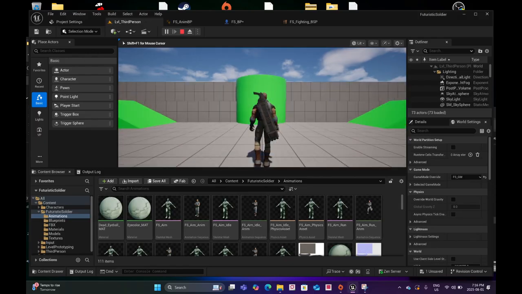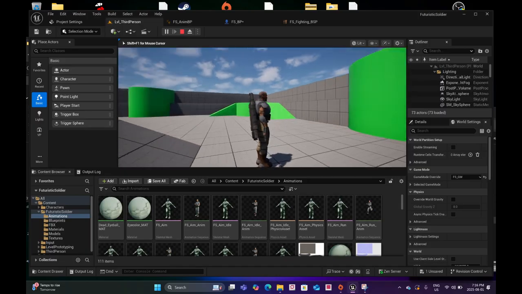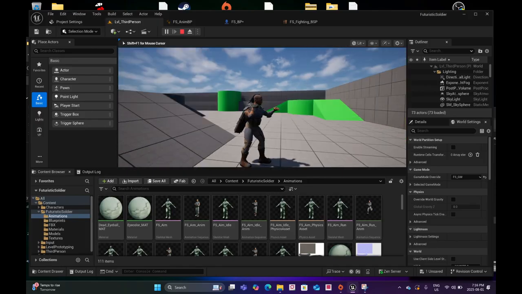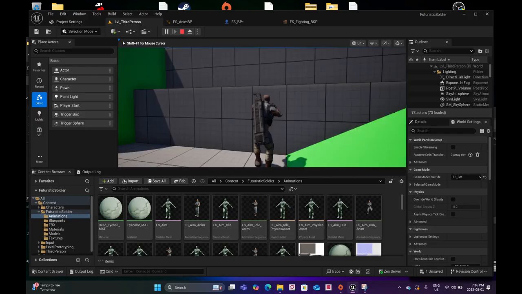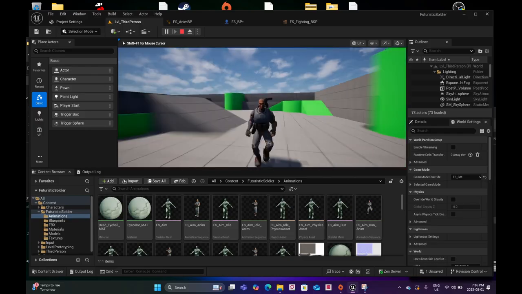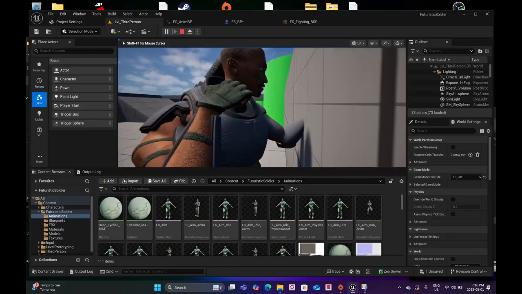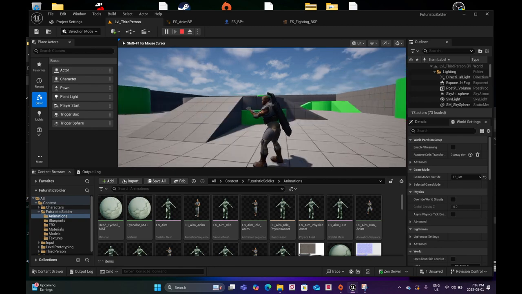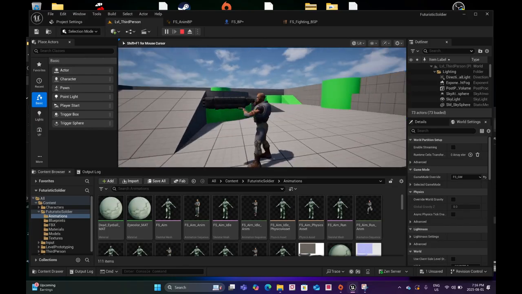So I go over here and I press the middle mouse button. He's in fighting stance. I can move around. Okay, so if I press the middle mouse button again, he equips the gun. And the gun is no longer on his back.